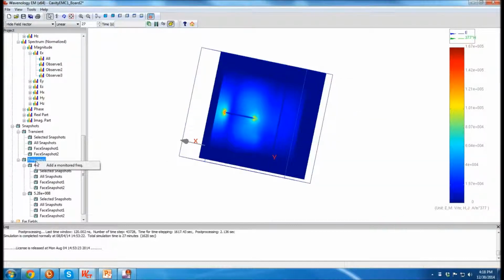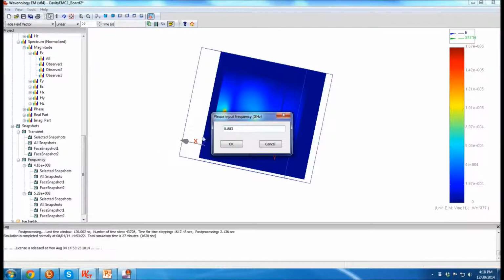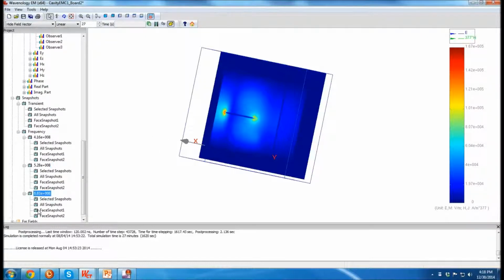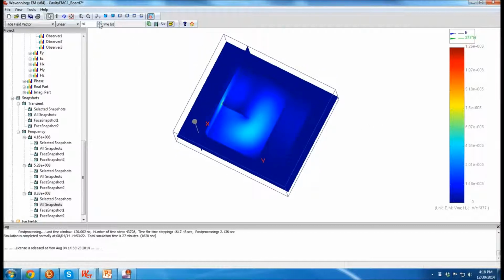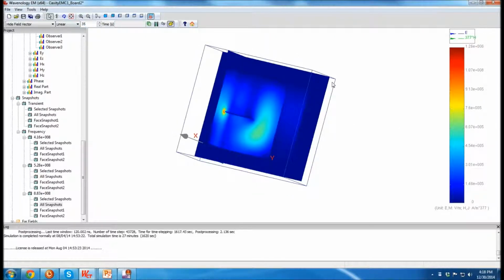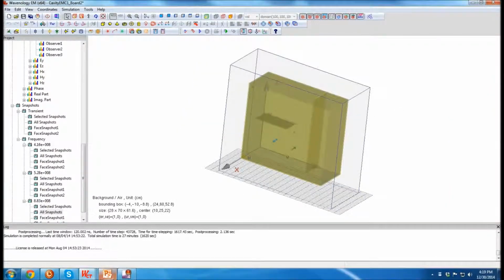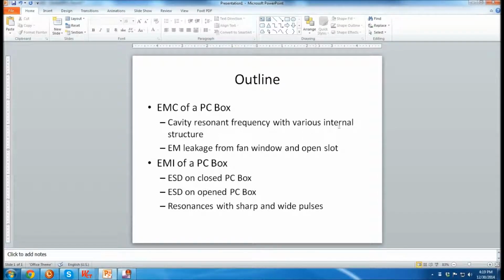0.883, I would say, gigahertz. See how the pattern looks. So now you see the pattern at this frequency is resonating in this way, and the strongest point is located over here. So any structure added into this PC box will change the field pattern and also change the resonant frequency. That's how we finished the first topic, the cavity resonant frequency with various internal structures. Next, let's check out the EM leakage from the FEM window and open slot.